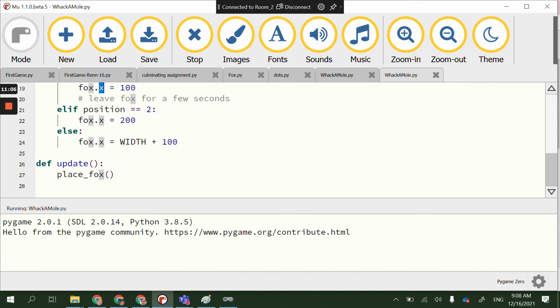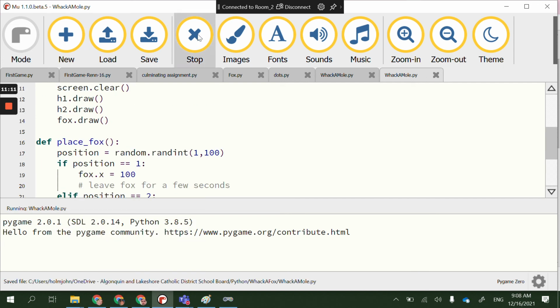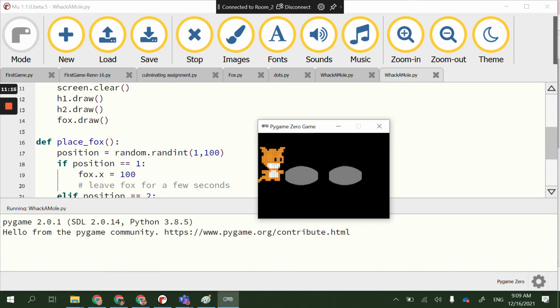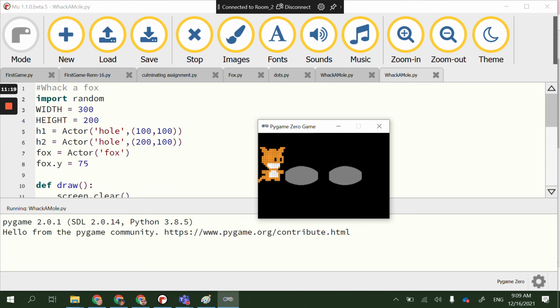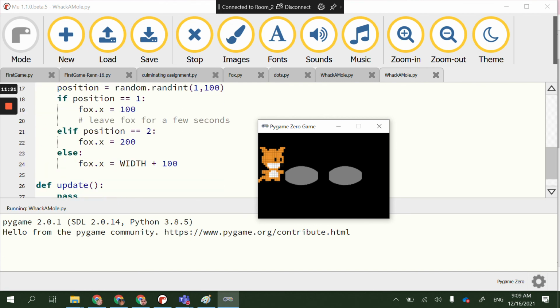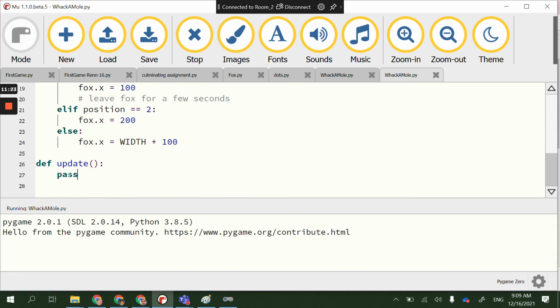If I, watch this, if I don't place my fox, I'm going to say pass here. I've created a function called place fox. So the computer knows what it means to place a fox, but it doesn't use it because here I've placed my fox at a position 75, but he's never being placed. So what I need to do is I need to now generate those random values by calling my function called place fox.